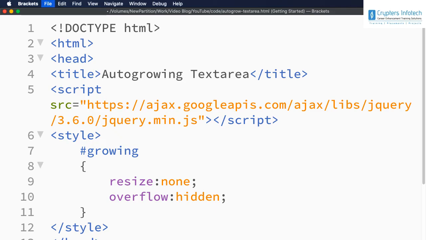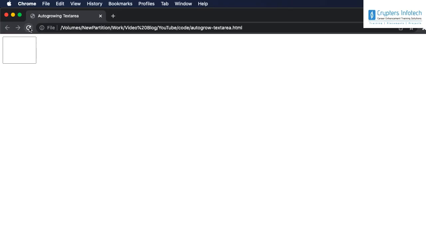Okay. Now let's see the page. Let me refresh. See, that resize handle is not there. And also suppose I type something. Even if it exceeds the size of the text area, the scroll bar is not getting displayed. If you want to see the first line, we have to use the cursor. So that part is done.